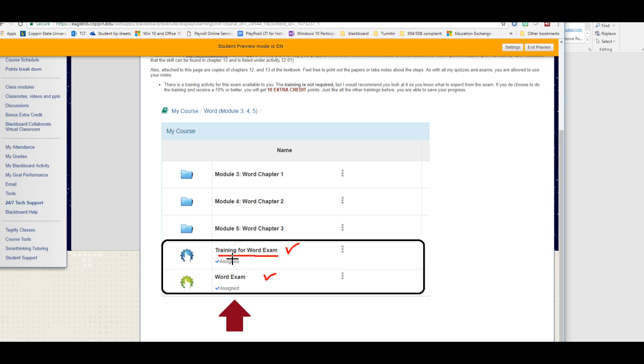With the training for the Word exam, I highly recommend you do it. It will show you exactly how to answer the questions for the exam, and it will help you when you take the exam. However, since I told you it is optional, if you choose to do it and you get a 70% or better on the training, you will get 10 extra credit points. Should you choose not to do the training for the Word exam, perfectly fine. It is optional and extra credit.